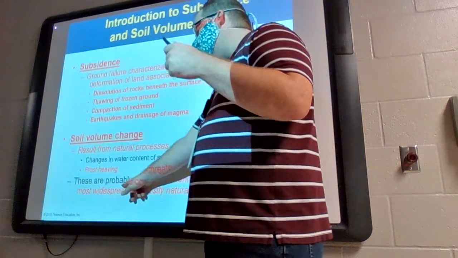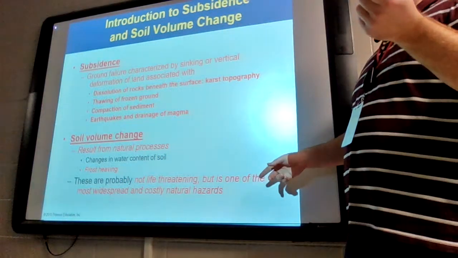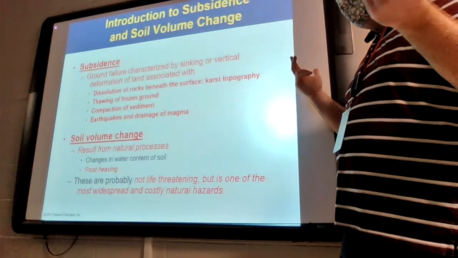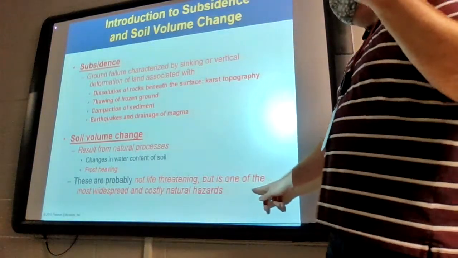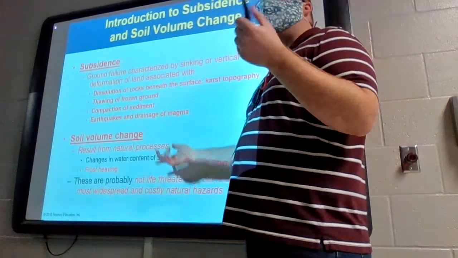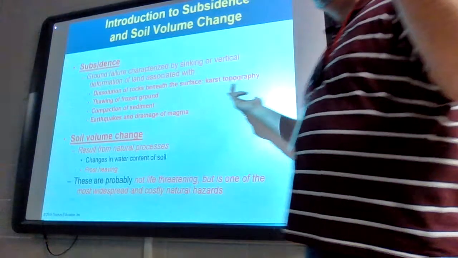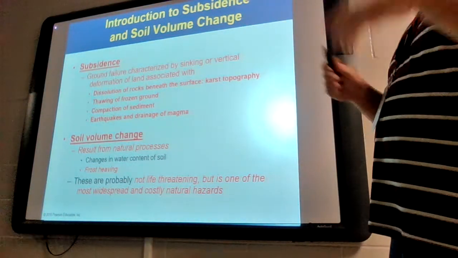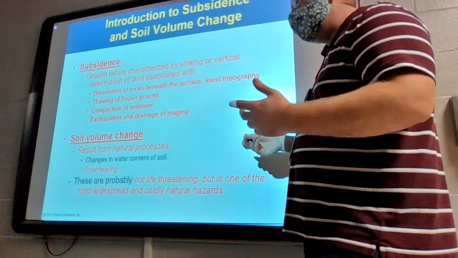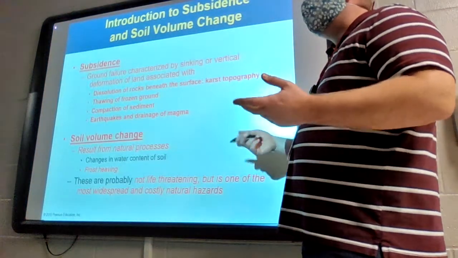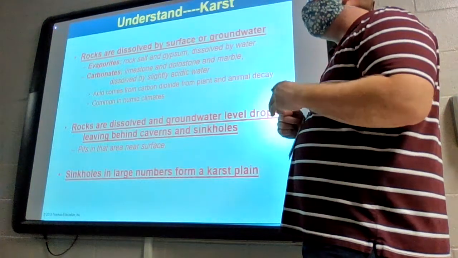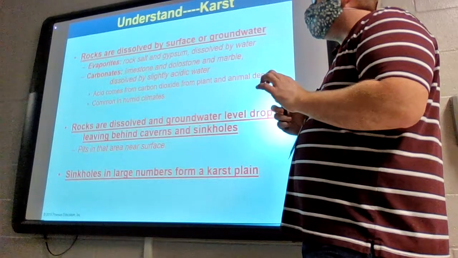This is probably not life-threatening. Yeah, unless your house just gets really bad and you ignore it and it collapses around you. This is not life-threatening stuff, but it is one of the most widespread and costly natural hazards. If you think about just foundation issues as a whole, we spend billions and billions of dollars every year on foundation issues in the United States. Add in a couple other things and you could push that price tag a little higher and say that this is very, very costly.